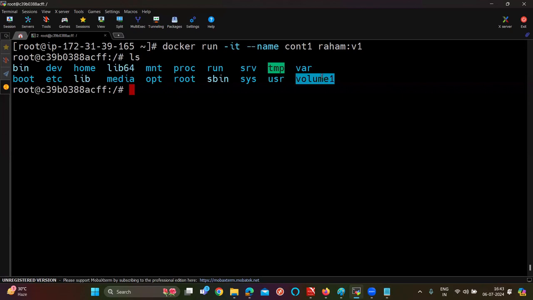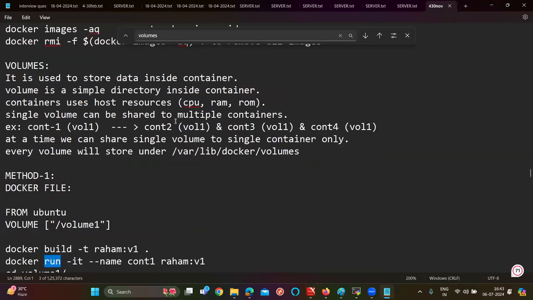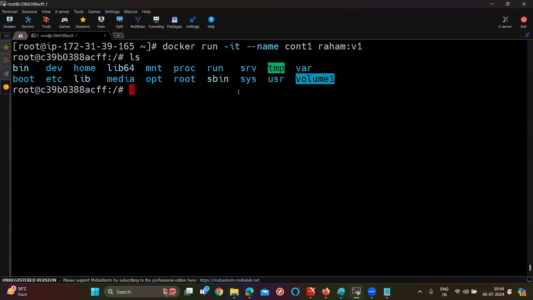The same volume will be created on your local path also. What is the local path here? /var/lib/docker/volumes. Please make sure this point is very clear. If you create a volume, the same volume will come to /var/lib/docker/volumes also. And here, inside volume1, I'm going to put some content now.